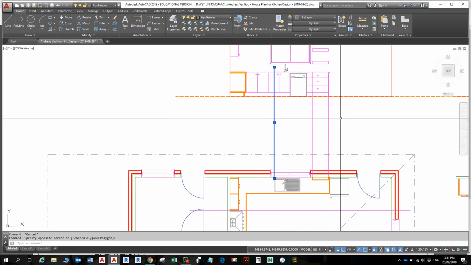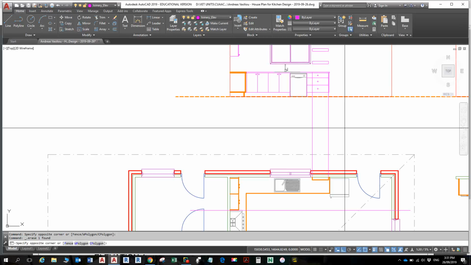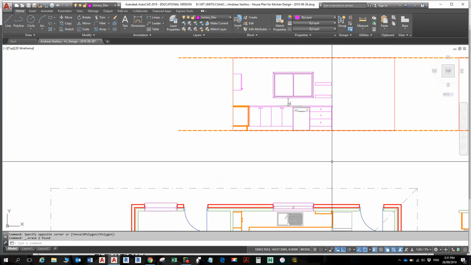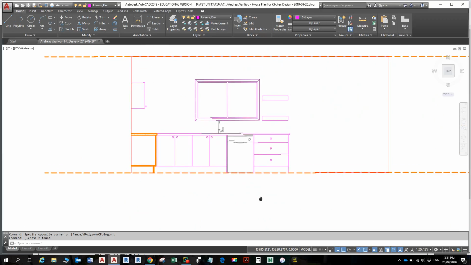Oh, this line is not needed. Get rid of that. And it looks like these are not needed. Delete them. So good to keep it all clean as you're going along. How about that? Let's do that.